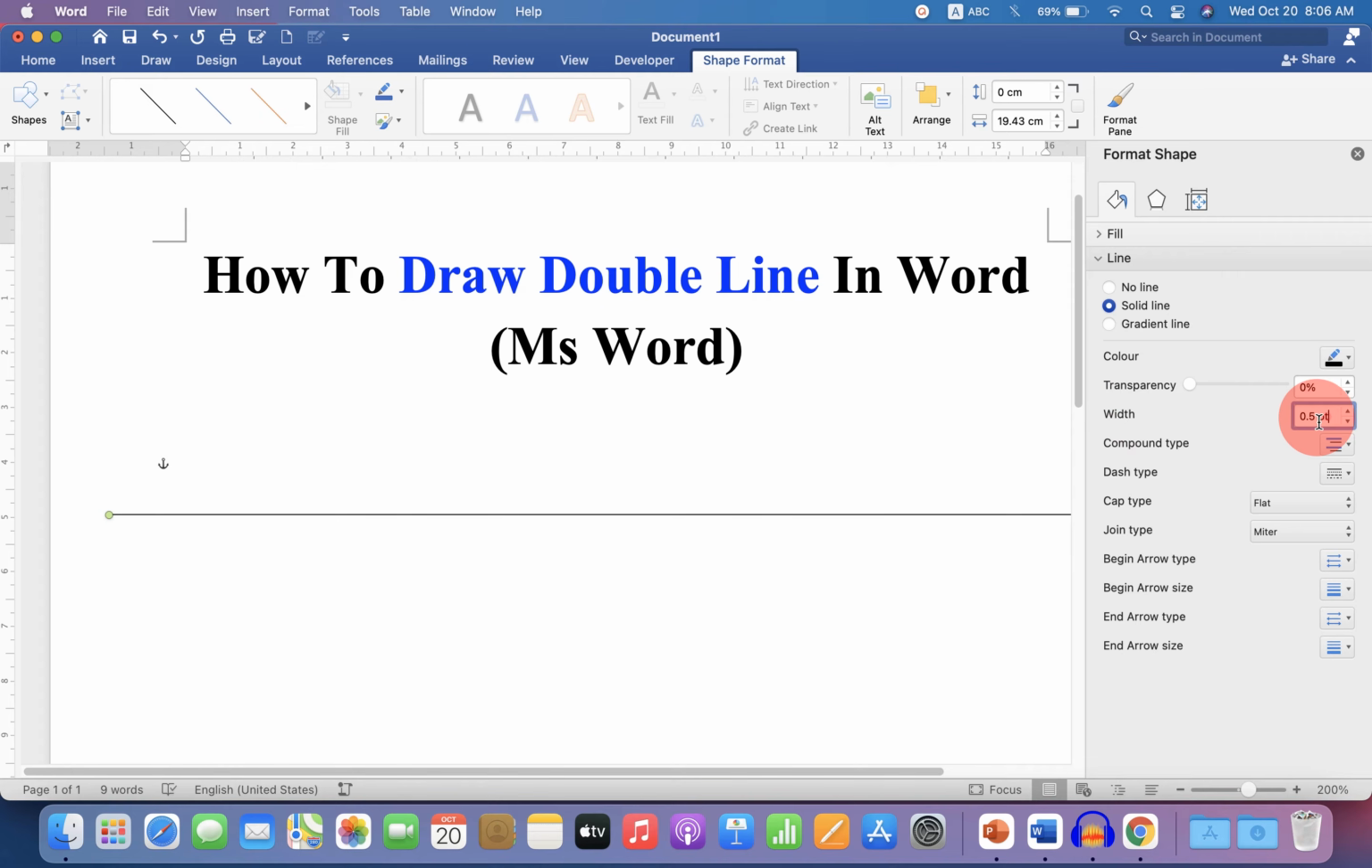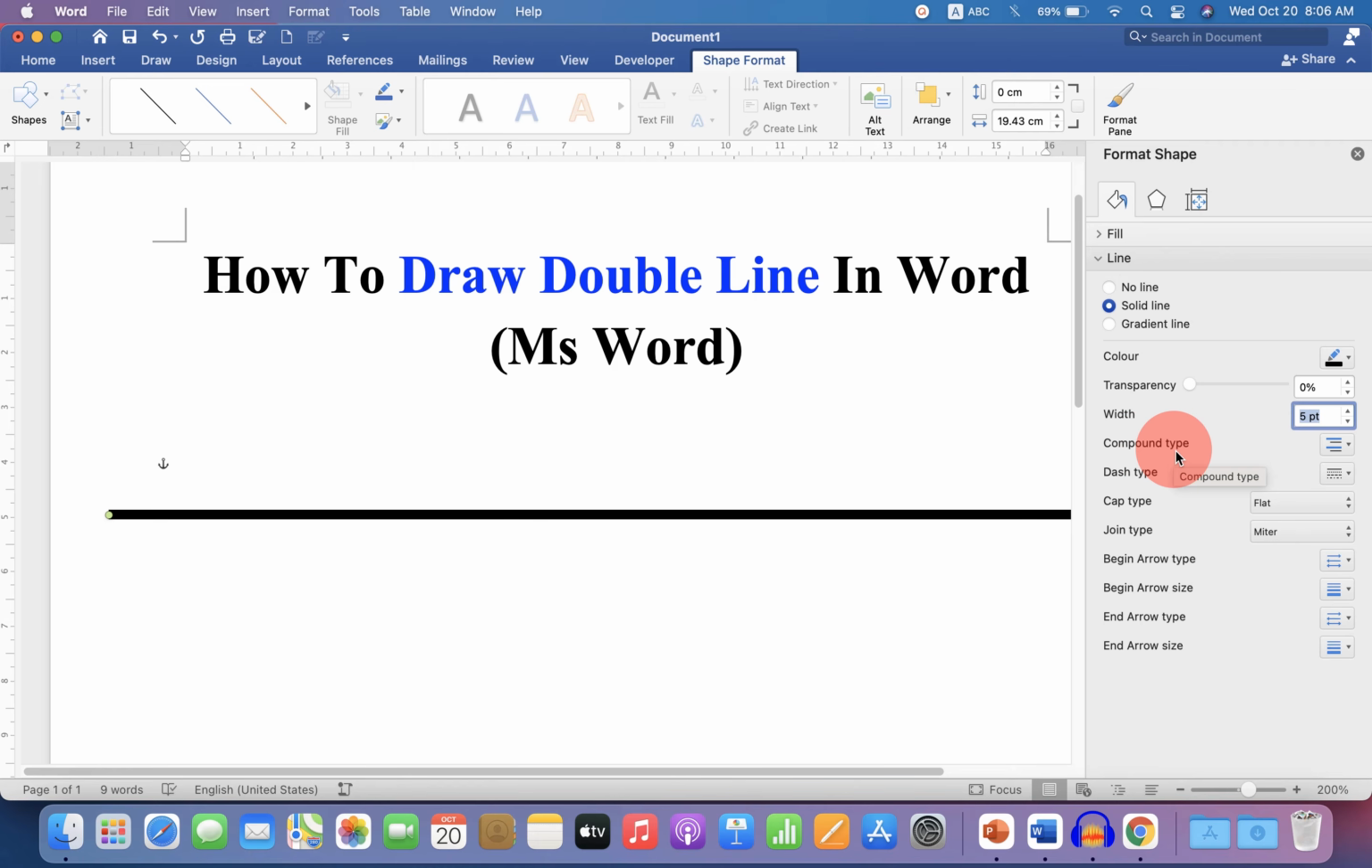Under the width, you can specify the thickness of the line. I am selecting here 5 points. And under the compound type, we can make this single line to double line. Click on the drop down menu and you will see three options here. Double line. You can select any style as per your requirement.